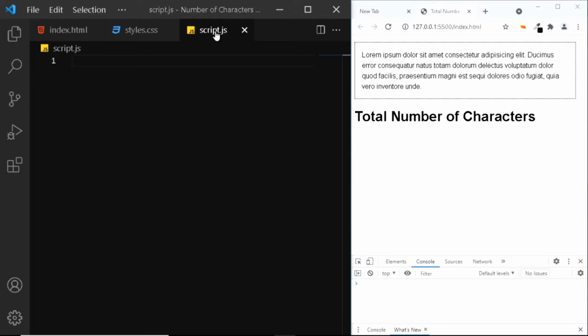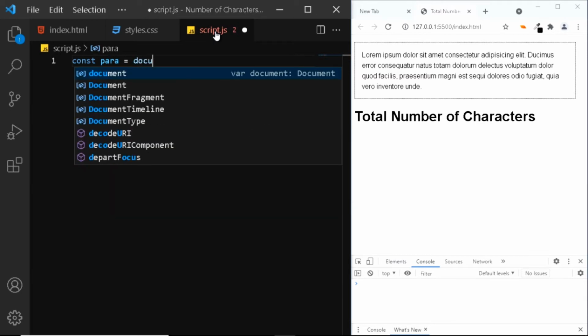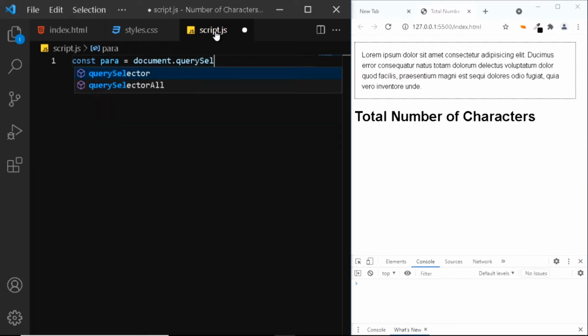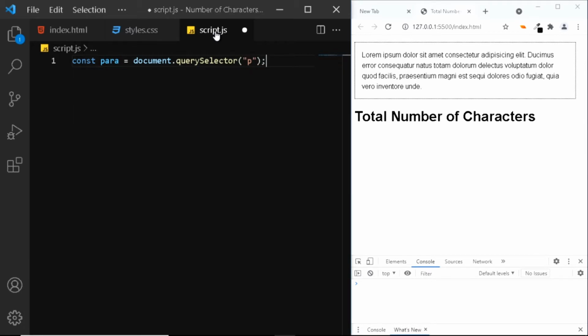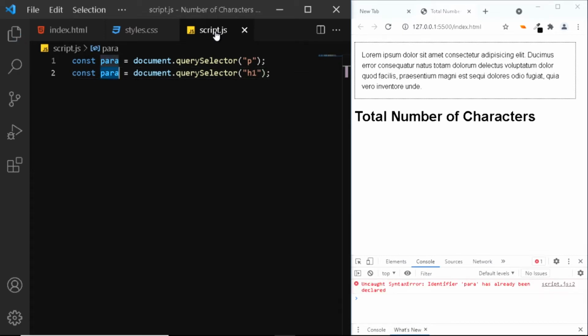First, let's select the paragraph and the h1. So I'll create a constant named para and we'll say document dot querySelector and we'll select the paragraph. Similarly, also let's select the h1. This time I'll name this constant as h1.